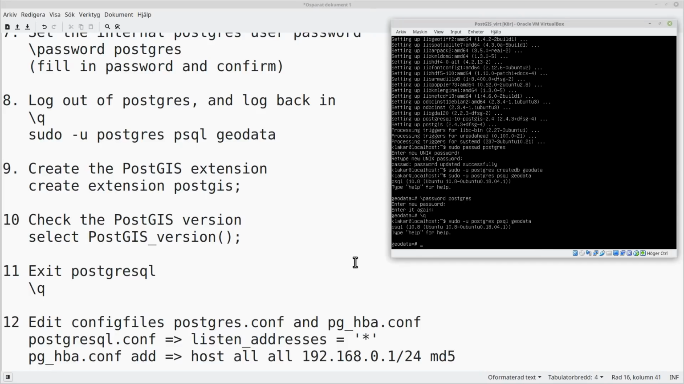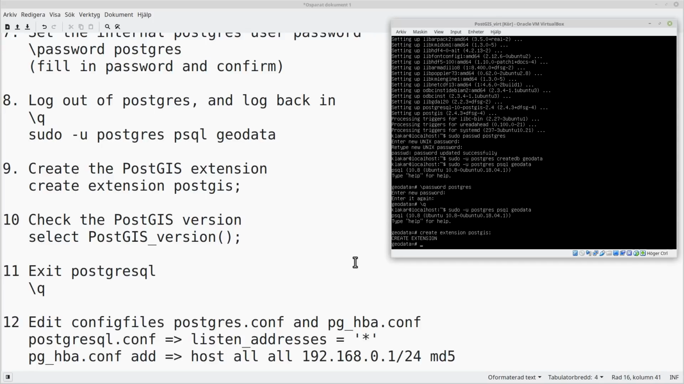Now I need to create the PostGIS extension, and that is the command create extension postgis, semicolon, like that. If you don't use the semicolon, it will not start executing the command. So make sure you add the semicolon at the end. Here we go. That's done.